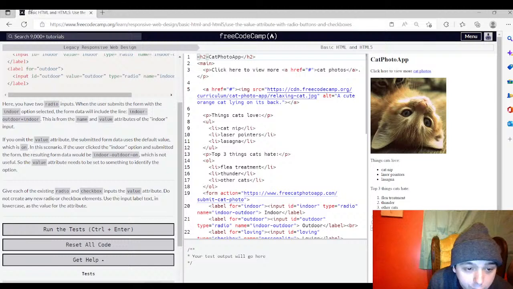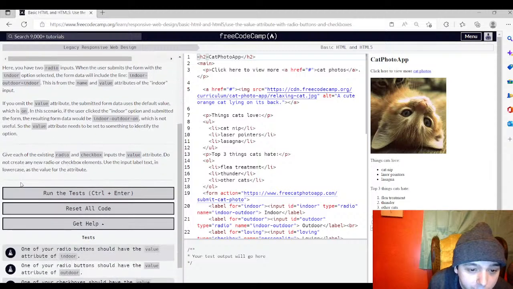If you omit the value attribute, the submitted form data uses the default value, which is on. In this scenario, if the user clicked the indoor option and submitted the form, the resulting form would be indoor-outdoor equals on, which is not useful. So the value attribute needs to be set to something to identify the option.